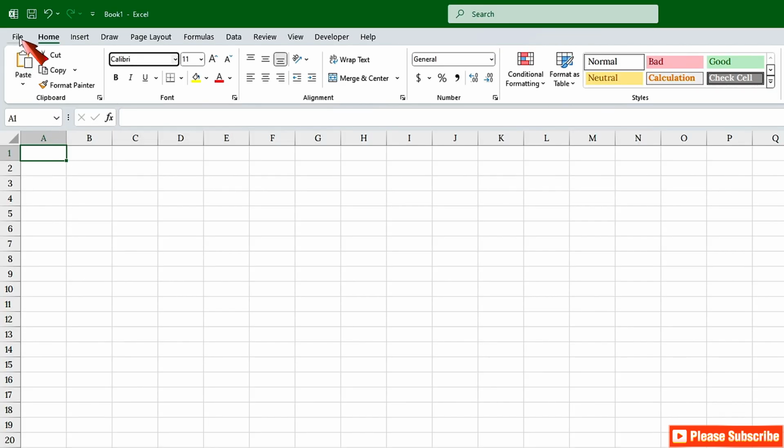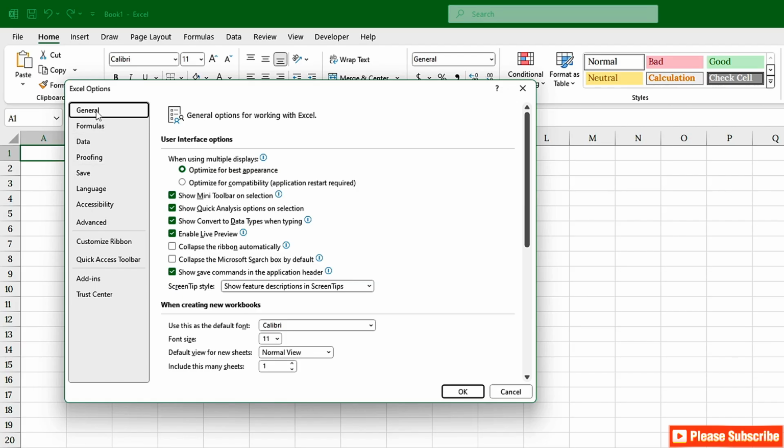Click on the File tab. Then from the menu on the left, scroll all the way down and select Options. In the Excel Options window, choose General from the list on the left. In the General section, look for the When Creating New Workbooks category. Here, just select the default font and font size you prefer from the drop-down menus.